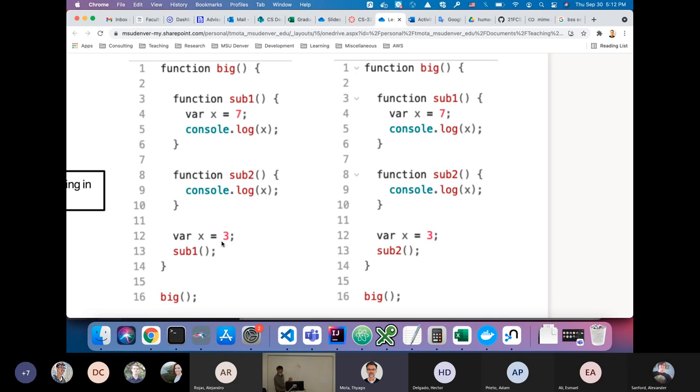Big, variable x, 3. Then we have a call to sub 1. Who called sub 1 was big. Sub 1 has another definition for x, so it has its own x, and the value is 7. Console log x. So what's the value that's going to be printed out? 7, because it's based on the local scope. So that's easy.